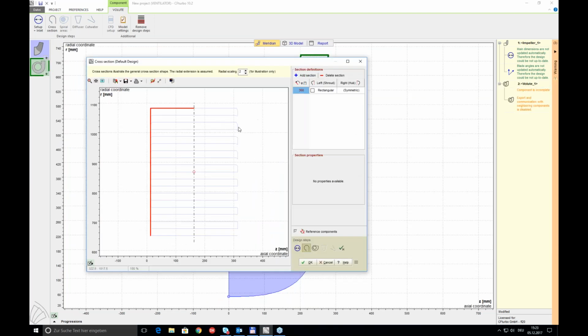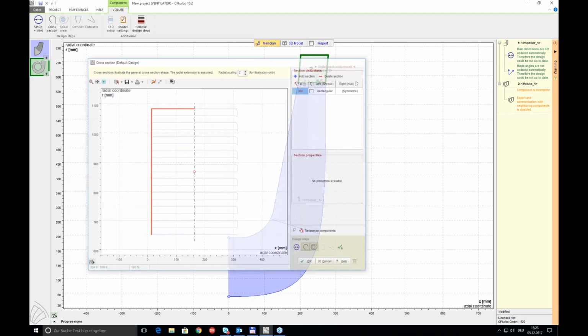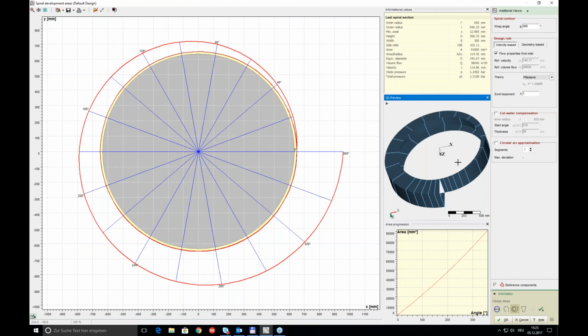Next design step is to tell what is the general shape of the cross-section of the volute, and it should be rectangular because, as I said, the volute should be made from metal sheets. So there's nothing else to be done here. The next step is to tell how is the growth of the cross-section area with the wrap angle. And one can again use some recommendations, this time on the basis of either Fleiderer's rule or Stepanov's rule. I'm going to stay with Fleiderer, and I get something like that.